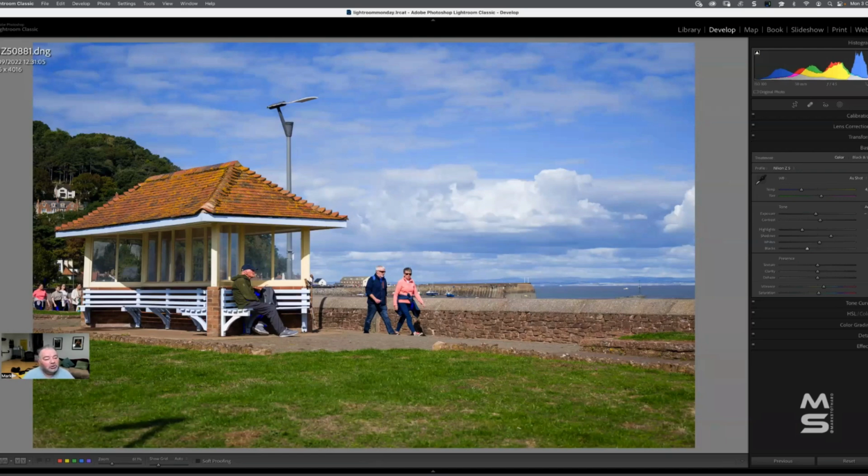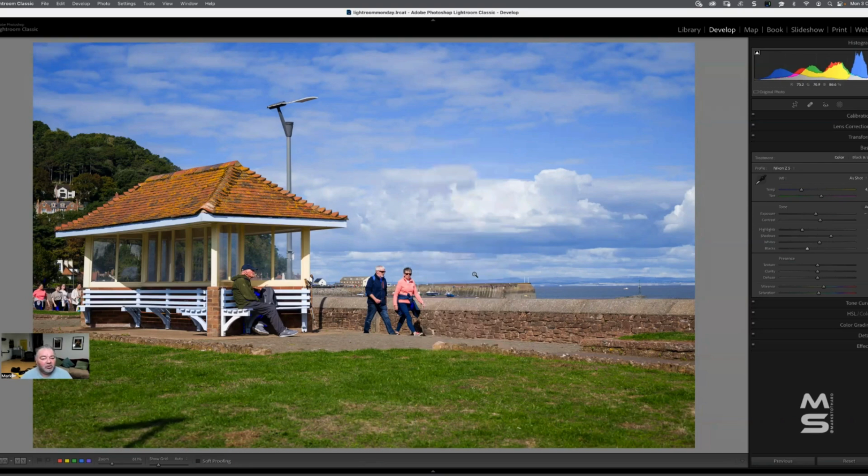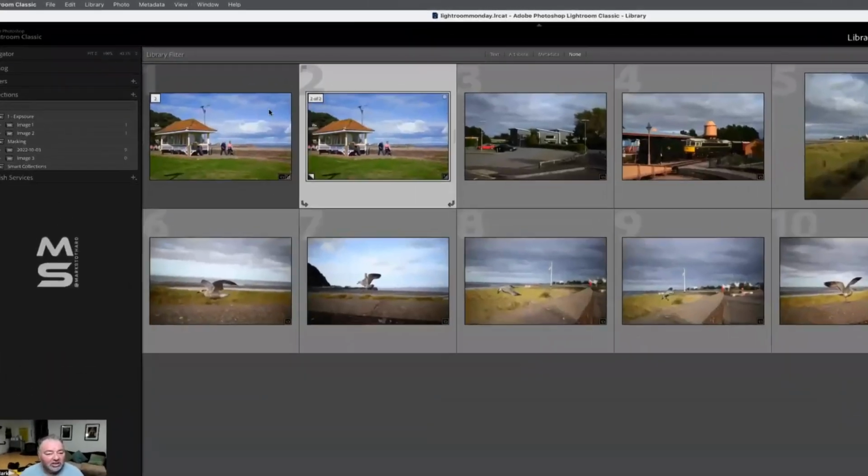But now I've done my global adjustments. I now want to do some local adjustments. So I'm going to create a virtual copy. So I right click, create virtual copy, and we press I for information. It says copy one. So this isn't a second file. This is a line on the catalog. Okay. So if I go back to G, there's my two.